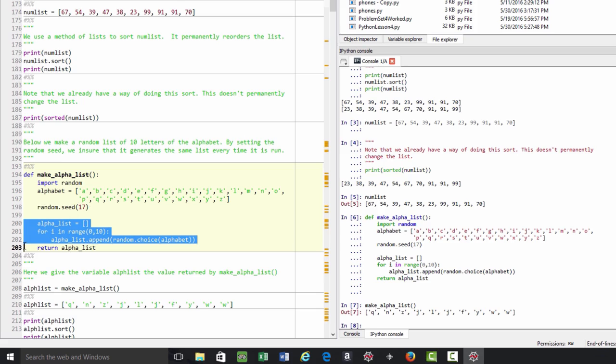Then we have a basic loop. We set alpha list equal to a blank list, and then we step through this loop 10 times, and we choose a random letter out of the alphabet, and then append it onto that alpha list. And then we return that alpha list.